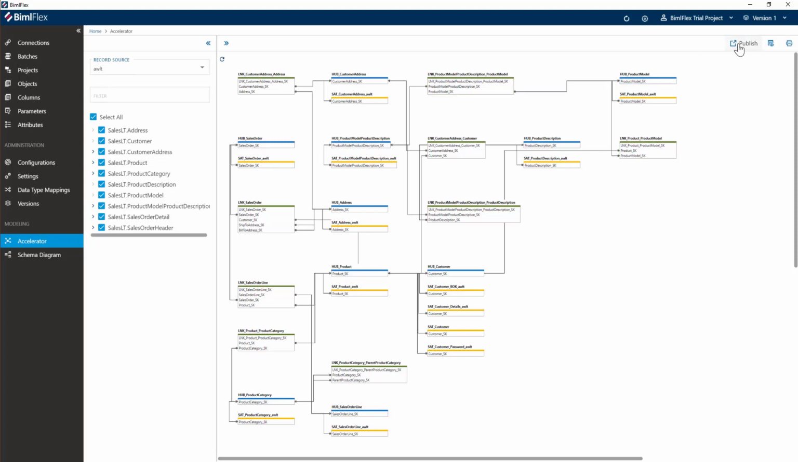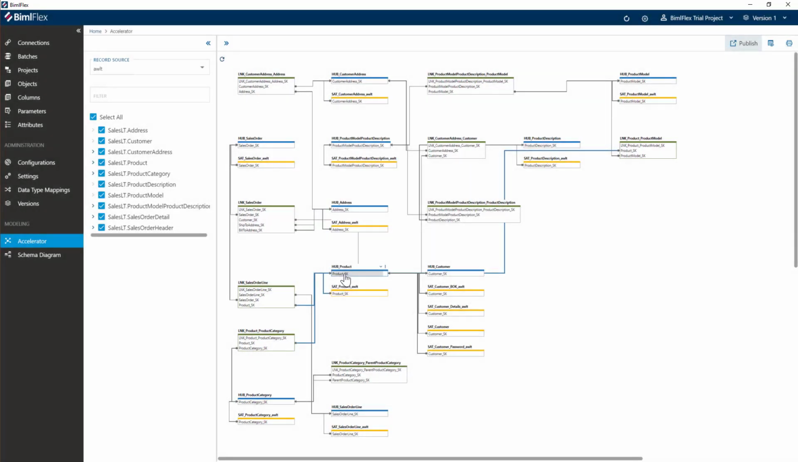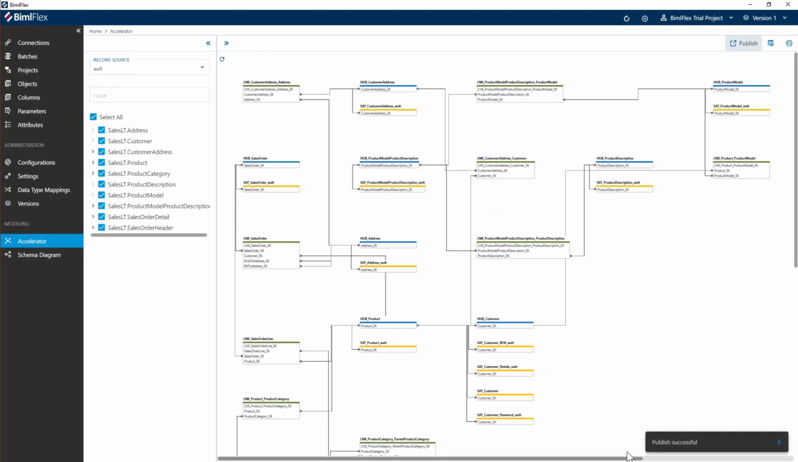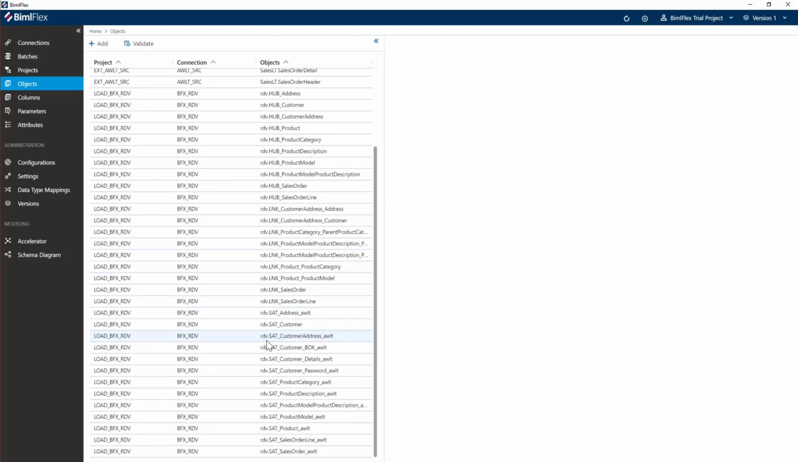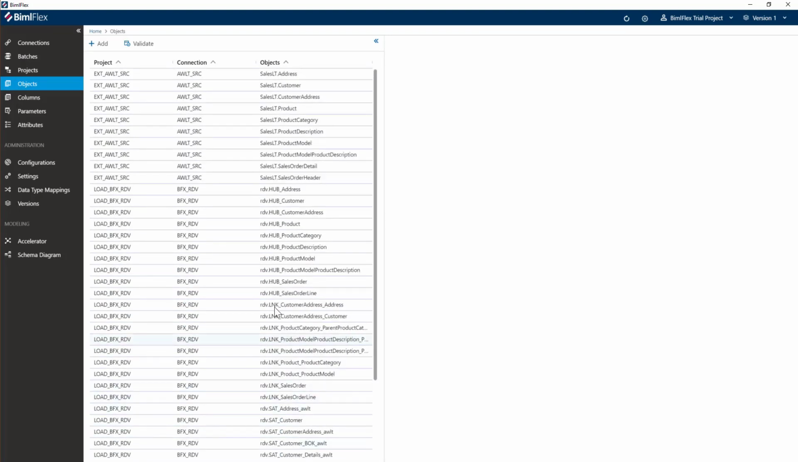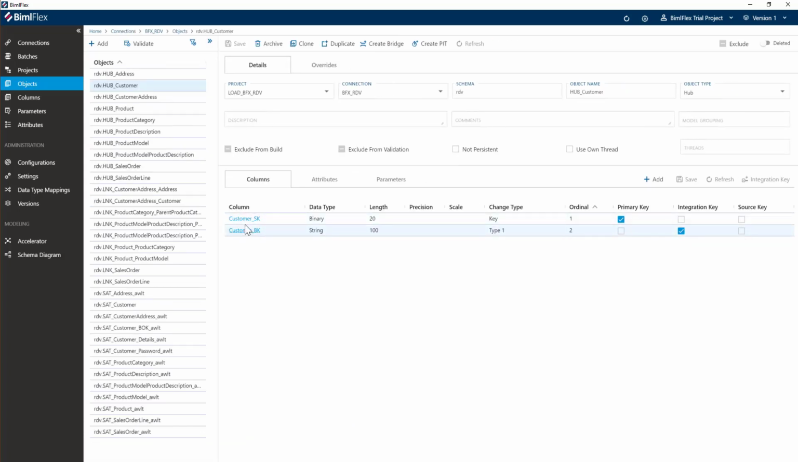So all I need to do here is hit the publish button. You can also obviously have multiple data vault projects to split it up into small swim lanes. But for now, we're just going to keep the defaults here, hit the publish button, and you'll get a publish successful message. And if I now head over to the objects, you'll see that I now have all of my objects here, my hubs, my links, my satellites, all created for me as physical objects, which I can go and have a look at. And I can go in here and look at my customer key.